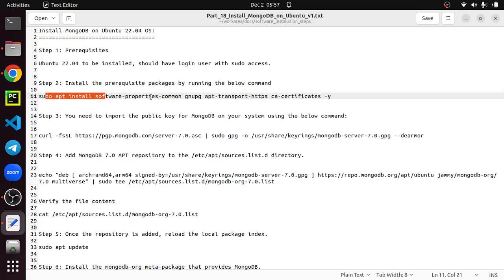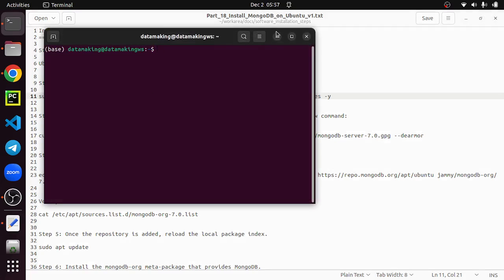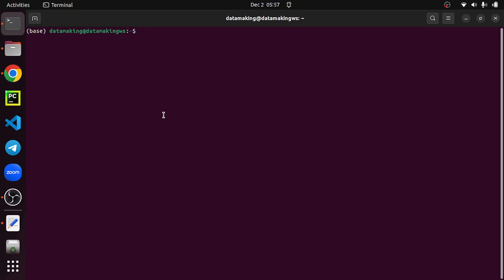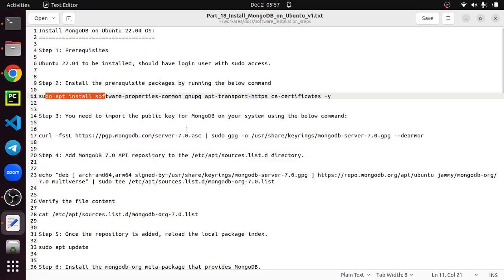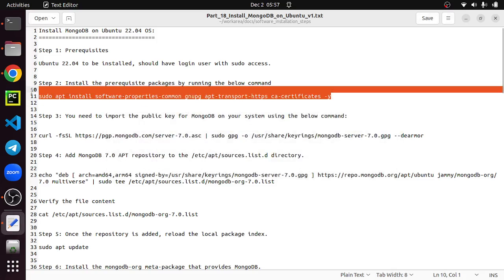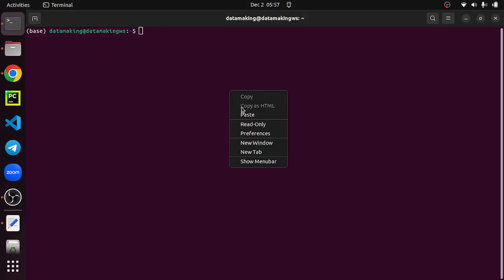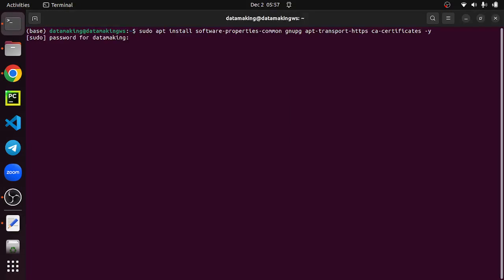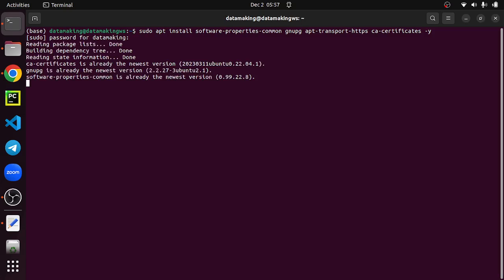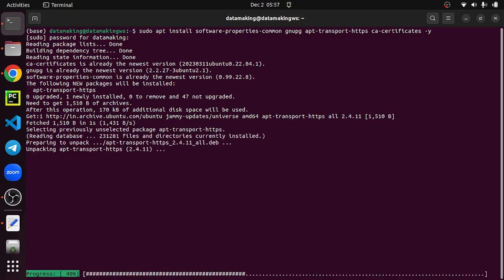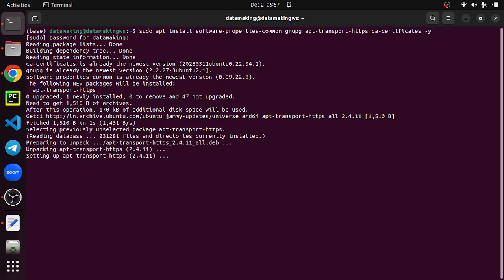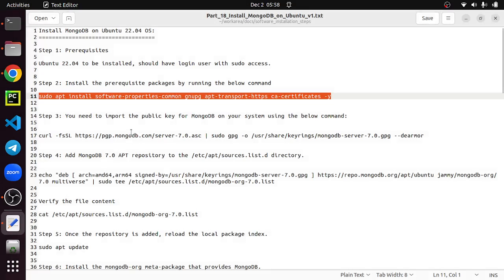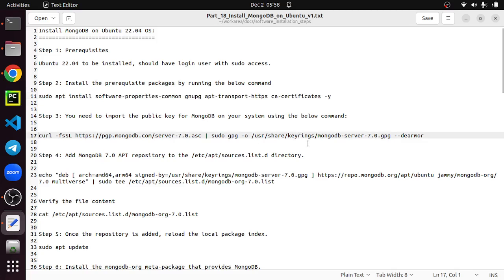I'll open the terminal window. You can do that by pressing Ctrl Alt T. I'll run this command. It is asking for the password of my user. Some packages are being installed. It is done. The next step is you need to import the public key for MongoDB on your system. So then run this command.